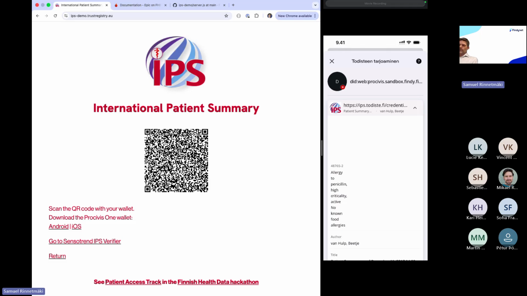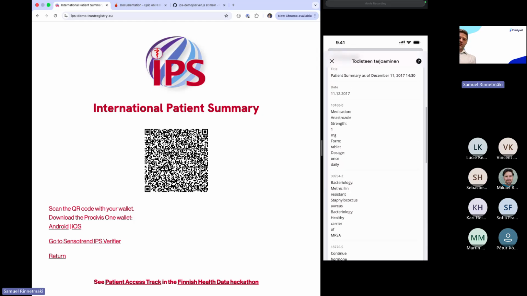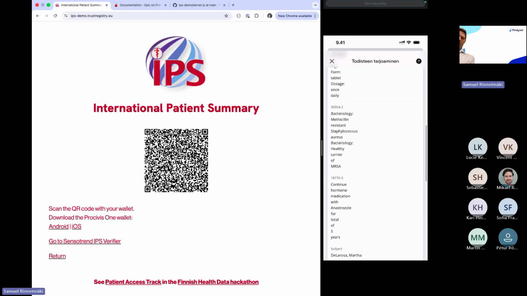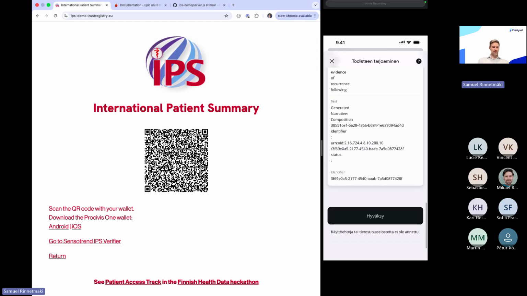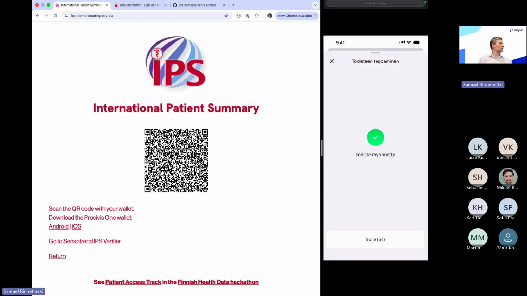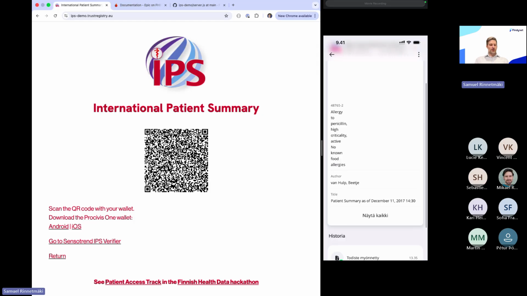And now the wallet shows me that, okay, this is the information that is offered to me as a digital credential. Sorry that my user interface is still in Finnish. I should have changed that, but it's a credential offer, and the hyväksy button there means accept. So if I choose to accept this, I can click on hyväksy and I can accept the credential. And now I have two credentials in my wallet, and I can view my credential information here.